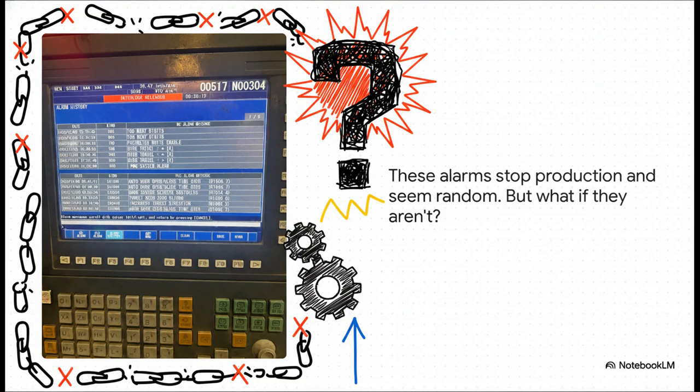Oh yeah, you know this screen. An alarm history just filled with errors that kill production, drive everyone crazy, and just don't seem to have a simple explanation. But what if the answer isn't some super complex electronic failure? What if it's all down to a simple, fundamental misalignment? That's exactly what we're about to uncover.